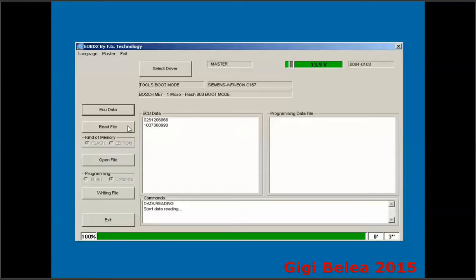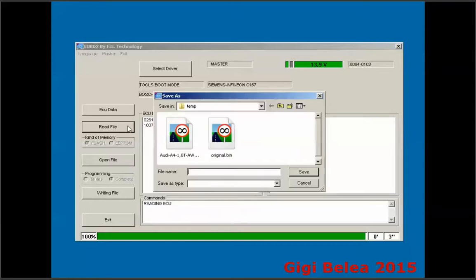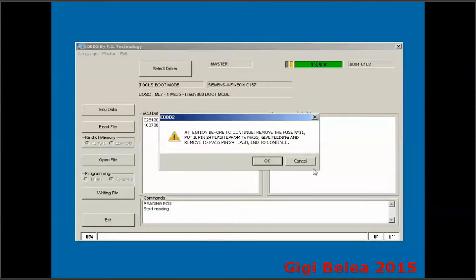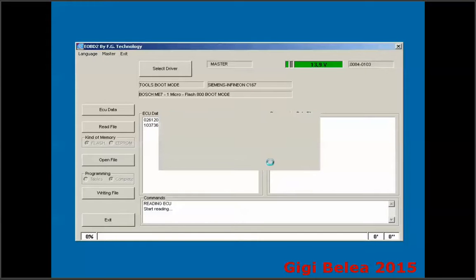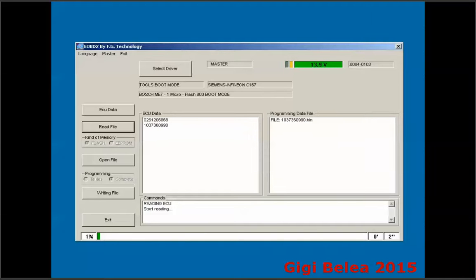Then we want to read the file. I have already made a test, so you will see one existing file there. We select read the file, and then we say save. Cycle the power for the ECU, and then start reading. The operation is taking just a minute or so, and I'm going to skip through the process.